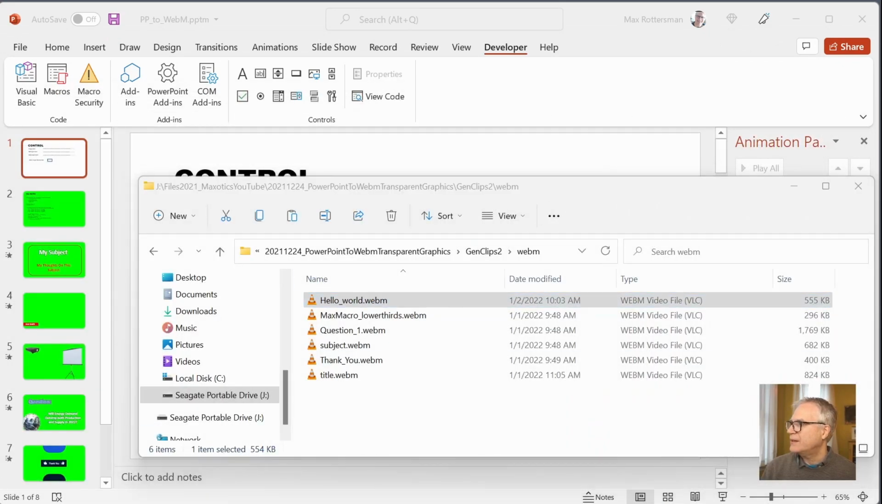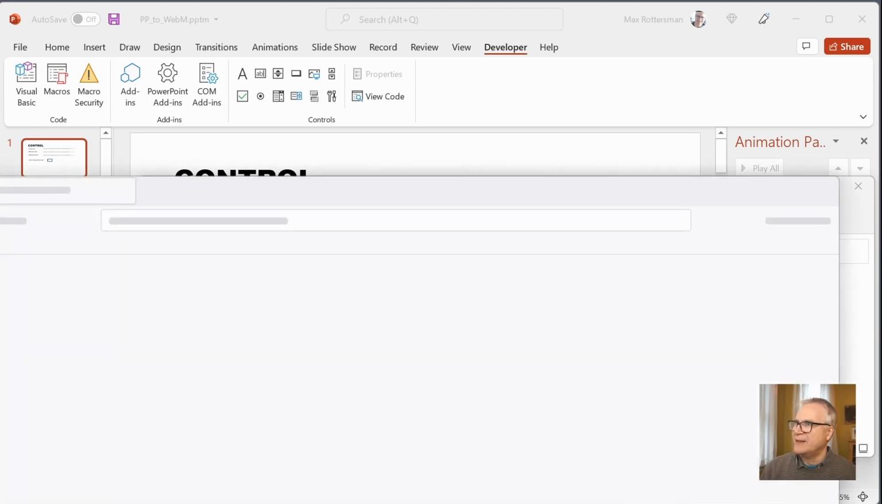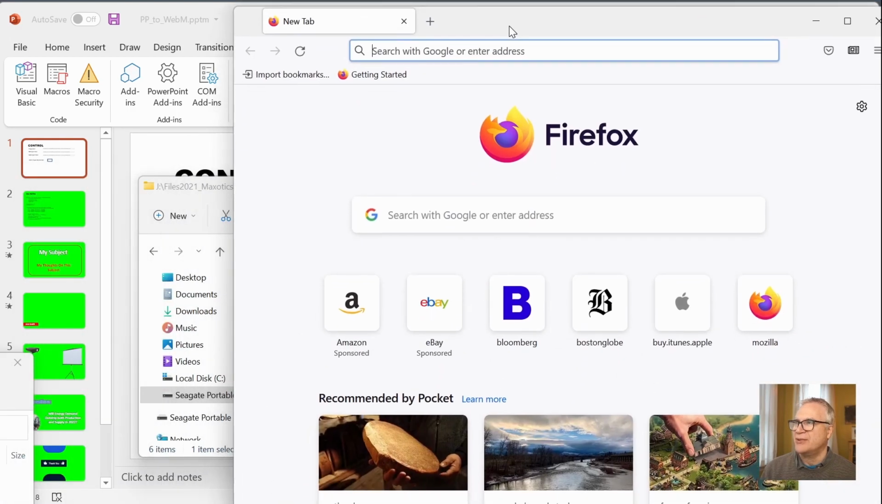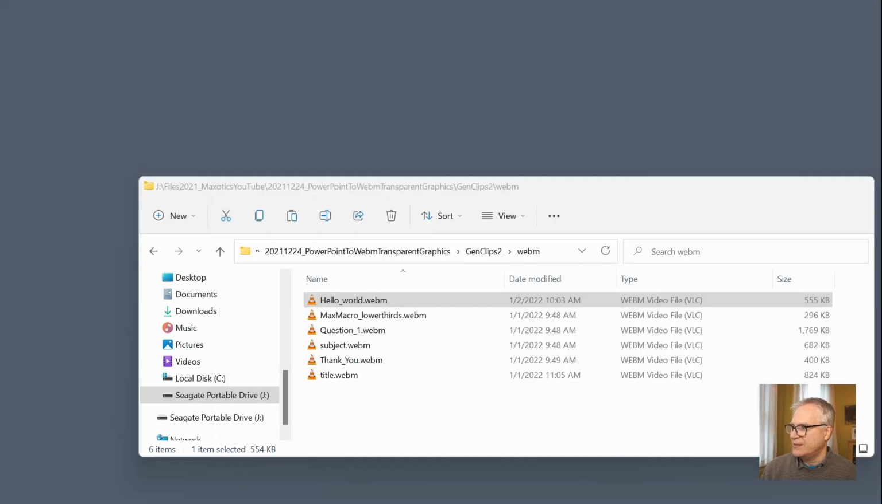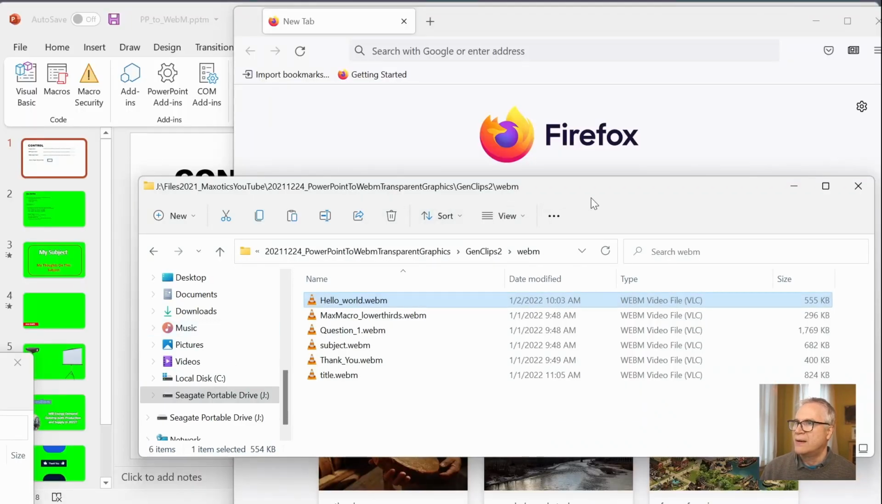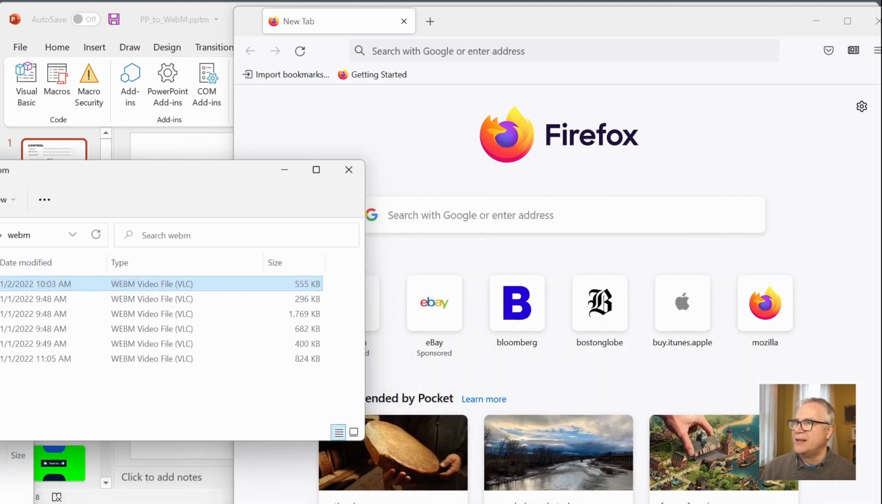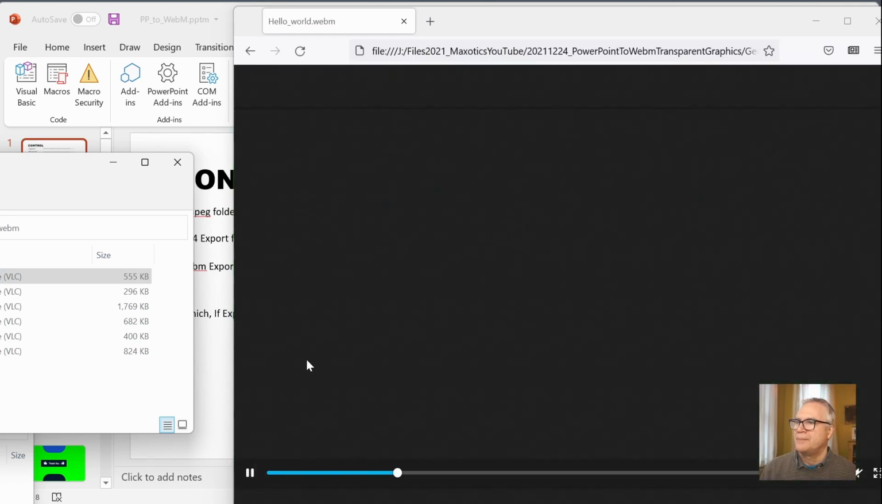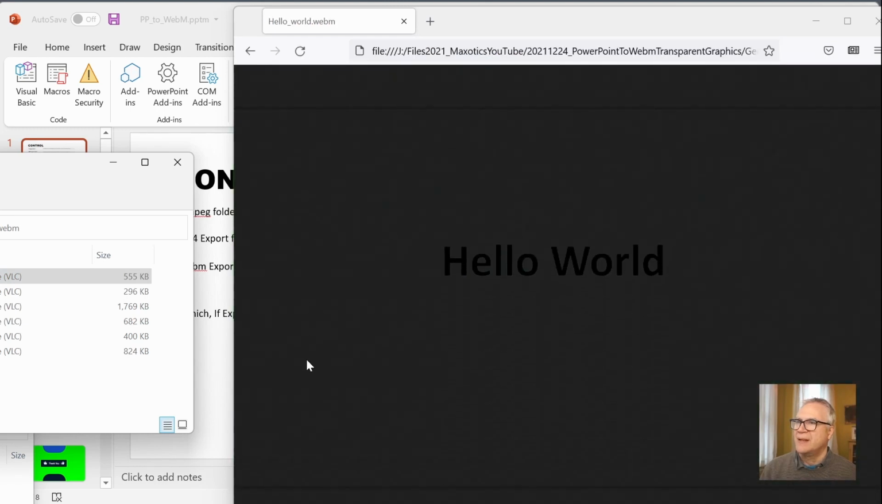Let's close out of here, and I'm going to go open Firefox. Which has a built-in, well, I mean, Chrome does too. I don't know why Chrome shows the green background, but Firefox is better in that if it has a transparent background, it'll use that transparency. So we have that here. Let's go back to our file, and we're gonna drag what we just created over into this Firefox. It should play it. There you have it. Though you can't see it very well because it's black on transparent.